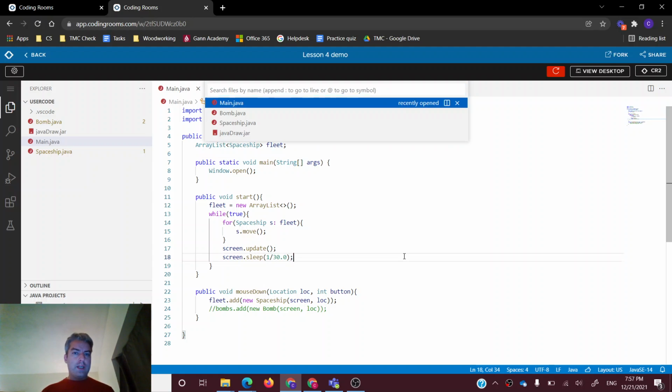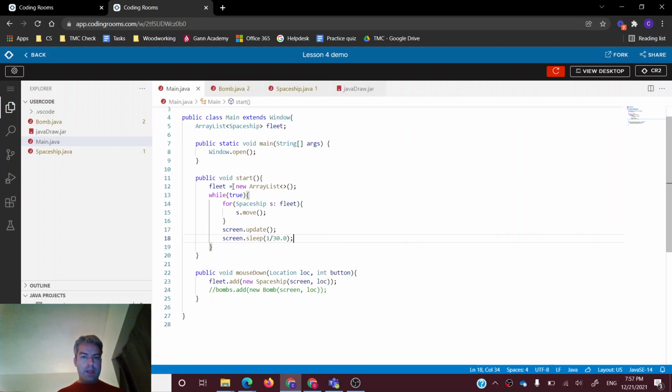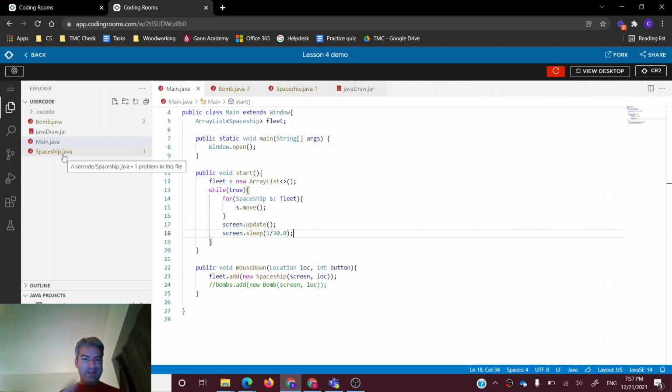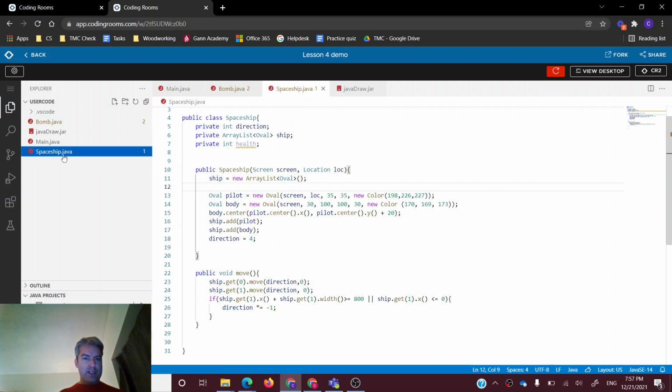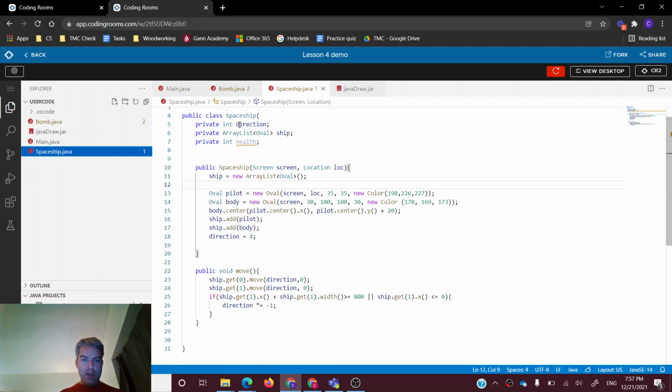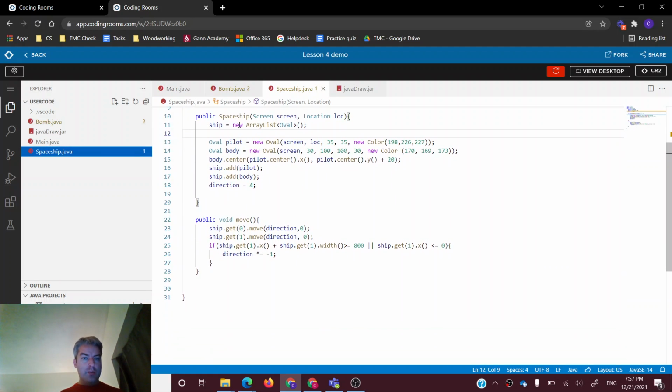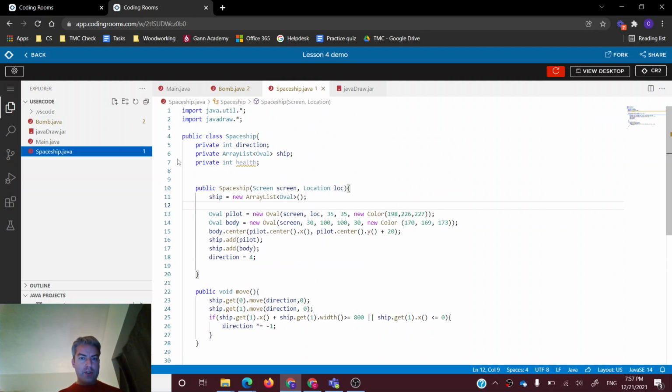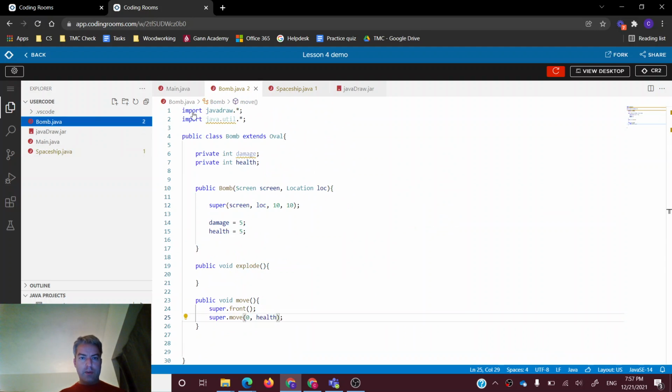All right, so picking up where we left off, we had our main here. We have our spaceship. I think I adjusted this back so it should look the same as where we left off last time. We have our spaceship with our move. Hopefully you can zoom in and see where I'm at with all this code, in case yours looks a little bit different.